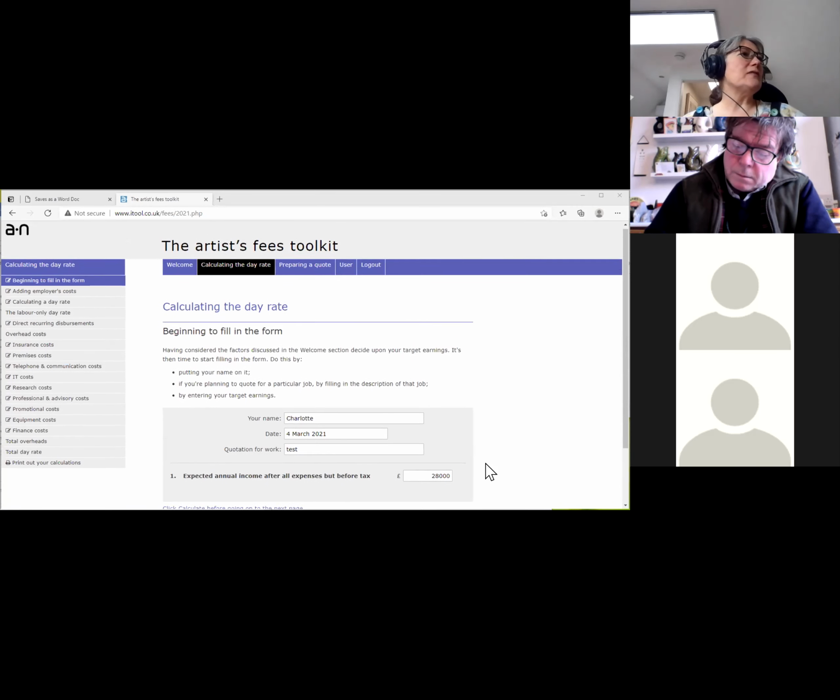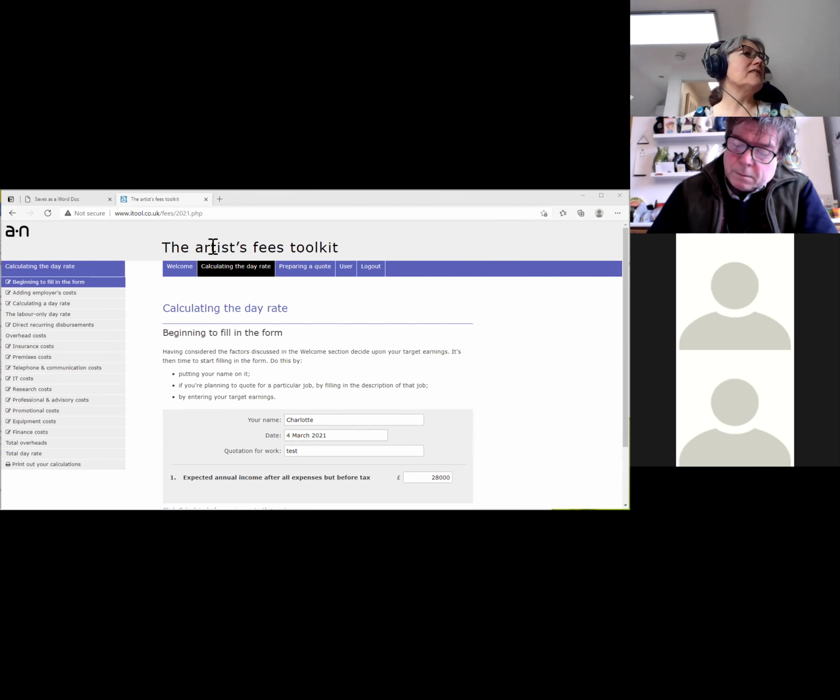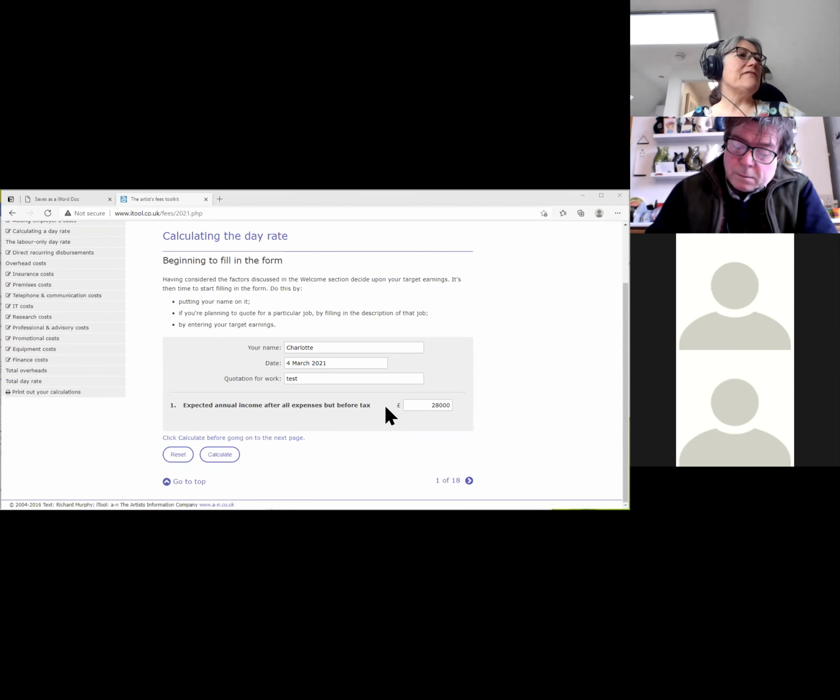I'm just going to show you the first page. So it's up here, the Artist Fees Toolkit. And then on here, it says calculating the day rate, and then it fills in everything for you. So I've put my name, the date, quotation for work. I've just put test. Expected annual income after all expenses but before tax. For today, I've just plumped for some fairly generic figures. And then what you do is you hit this button here, it says calculate.